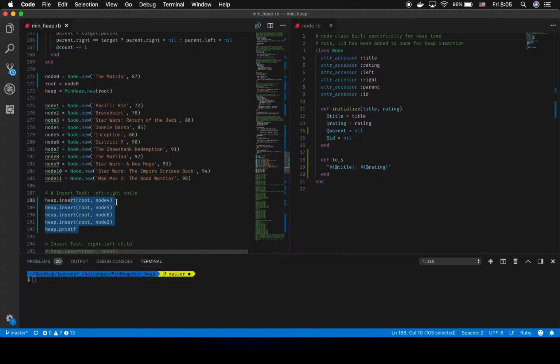Now, if we take a look at the nodes, node 4 is Donnie Darko at 85. Node 5 is Inception at 86. Node 6 is District 9 at 90. And node 2 is Braveheart at 78. Now, you'll notice that 4, 5, and 6 are in sorted order. So when they insert into the heap, they'll actually insert in sorted order. But when we add node 2, it is the smallest node of that group. So it's going to have to bubble up, and the others are going to have to bubble down.